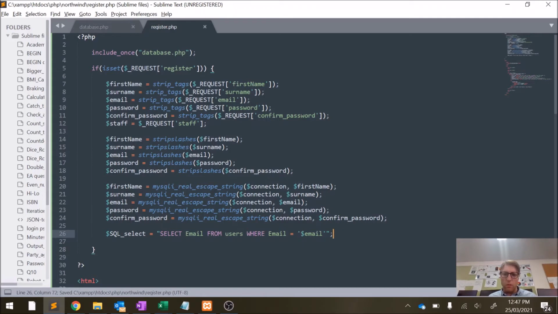So quotes within quotes. Just on that, the reason I've put quotes on this is because that's a varchar data type. The email is a varchar data type. So it should be looking for a varchar data type. If you're using a where clause with a number, so say it was staff, which is a 0 or 1, remember, then I wouldn't need the quotes here.